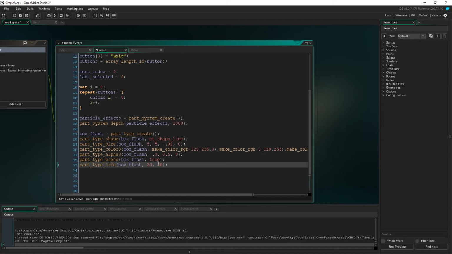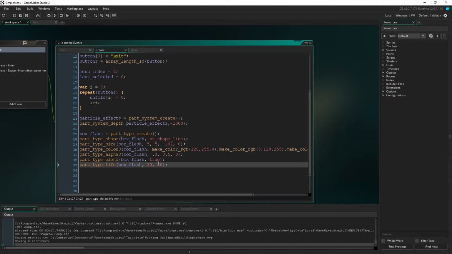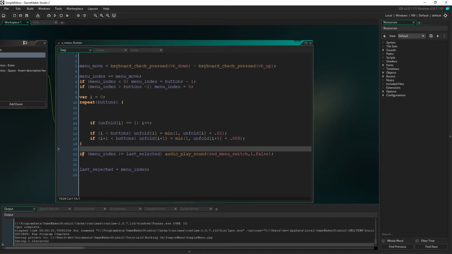Now let's go put this in the actual code whenever you change your menu item. And we're going to do that in the step event. We already have something here. Menu index does not equal last selected, which tells us that we're changing the menu, and we play the sound. Now we want to add some other code.